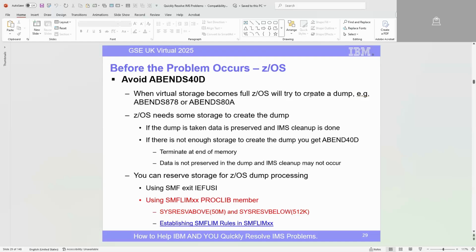You don't get all the data in the dump, and the IMS resource cleanup may not be called, and it's a mess. But you can reserve storage in an address space, so that if it has to take a dump, it's got enough. You can code the SMF exit IEFUSI, and there's a new way now. There's an SMFLIMxx PARMLIB member, and in there you can say I want to reserve 50 meg above and 512K below in case there's an event. And we very, very, very strongly recommend this.